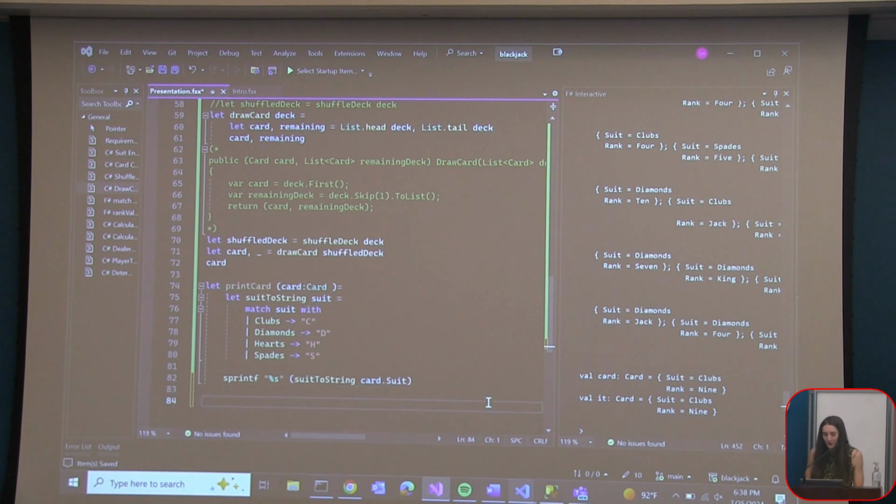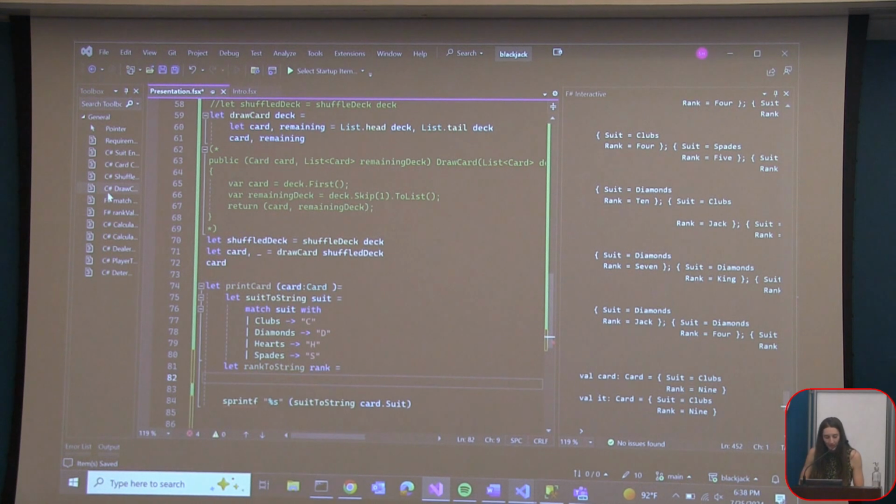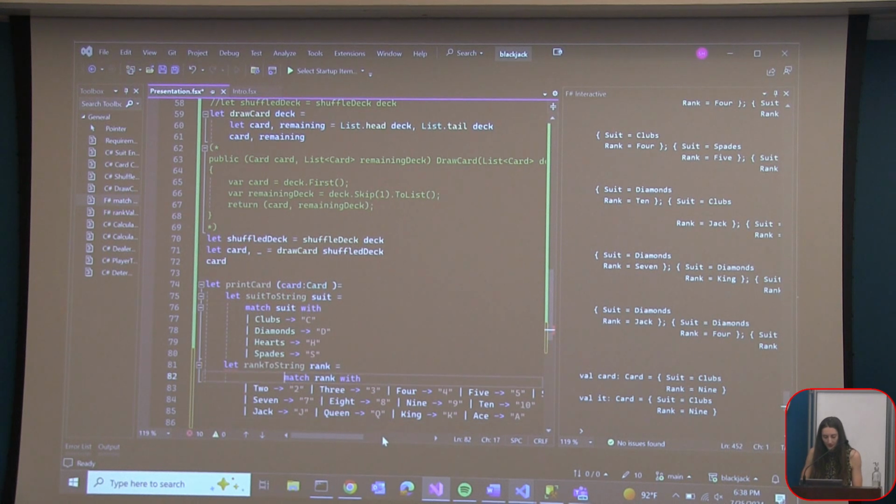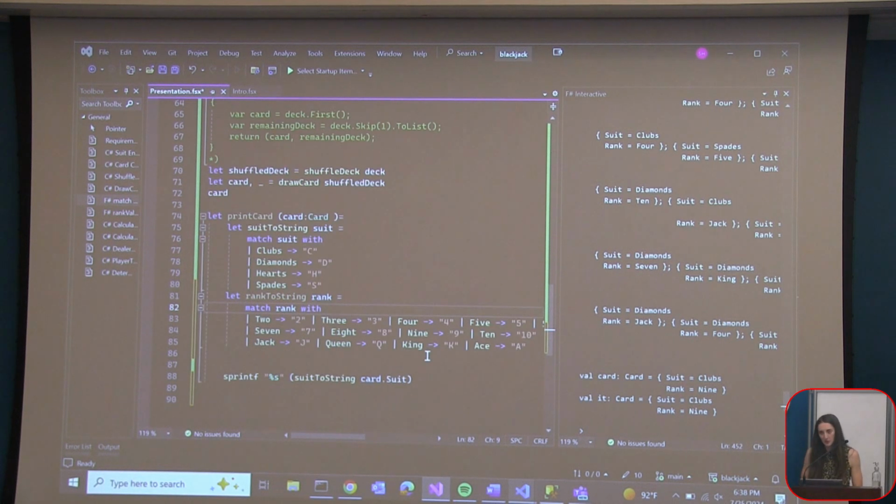Okay, so we have half the print card. Next thing we're going to do is we need to print the actual value. And this has a lot of typing, which I had before thought about copy paste. So this would be rank to string. We'll accept a rank, and then we have match there. You guys don't have to watch me type it. You're welcome.